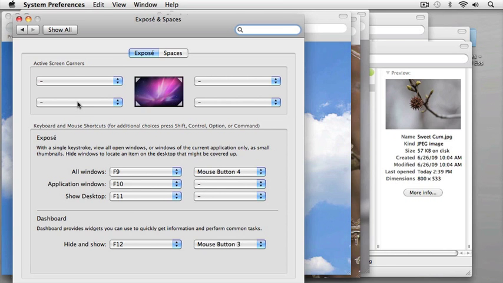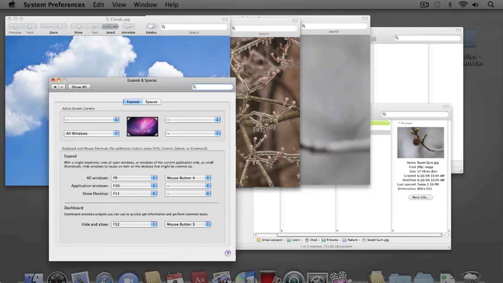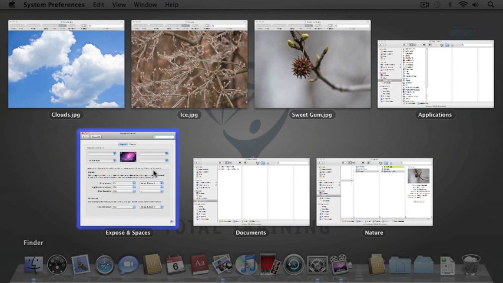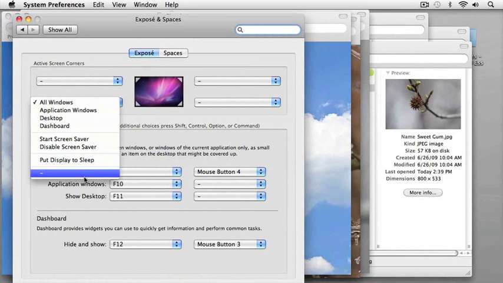Now, in addition, you can utilize Expose by setting a hot corner similar to what we did with our screensaver. So if I wanted the lower left corner to activate the All Windows Expose, I can choose that option and then just move my cursor in the lower left corner and it will activate Expose the way that I would want it to. Go back to that corner, it will disable it. So I'm going to turn that off for now.